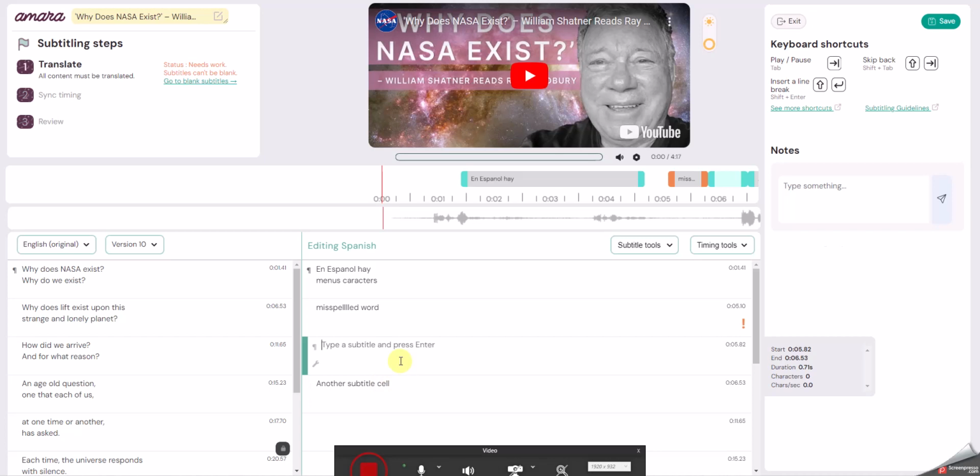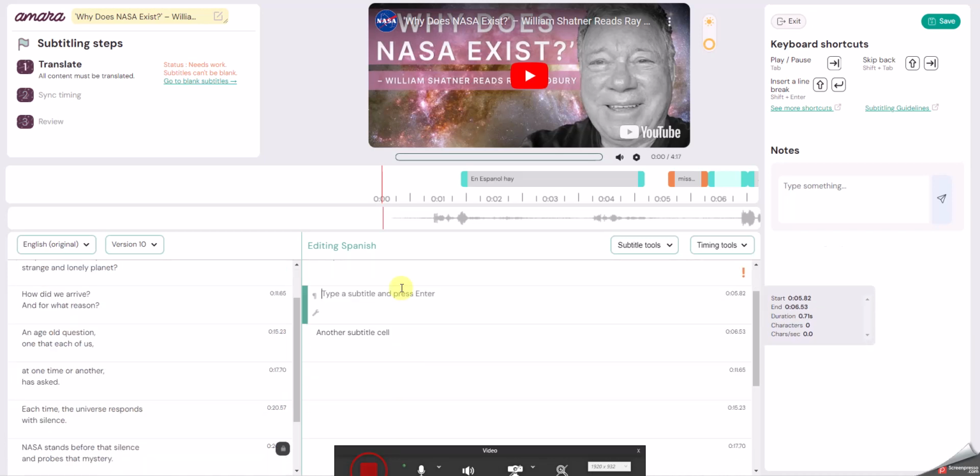Pressing enter would just move you to the next cell. So type what you hear. You're just pressing the tab key to make the video play and typing what you hear. And then I'm doing shift and enter to create a second line in a cell.